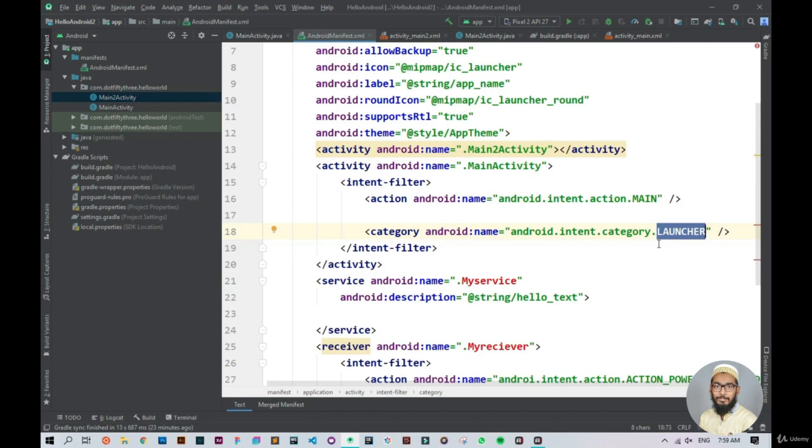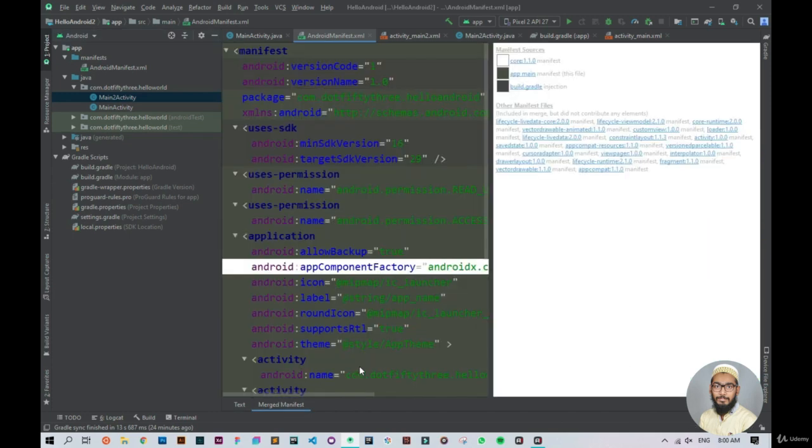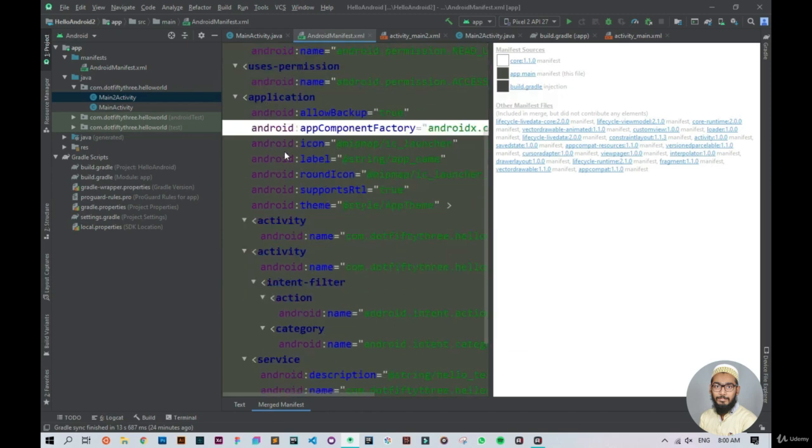However, if there is a matching element, then the merger tool will attempt to combine the attributes into the same element. If two or more manifests contain the same attribute with different values, then a merger conflict will occur. At this point, you will receive an error and need to instruct the merger tool on how to resolve this conflict. Now, to see the merged manifest file, just click on this merged manifest button right here, and you will see the different merged manifest files.